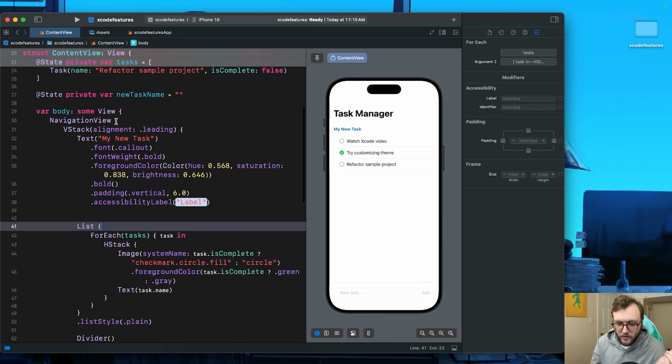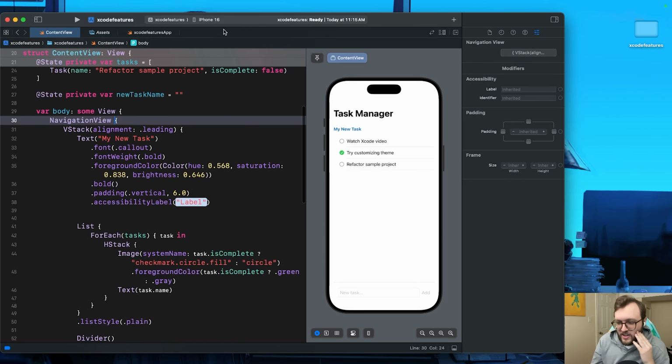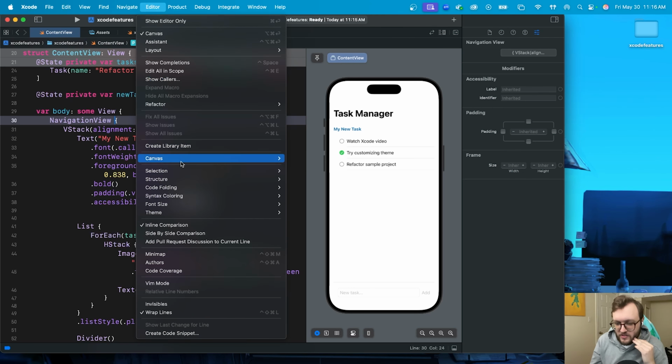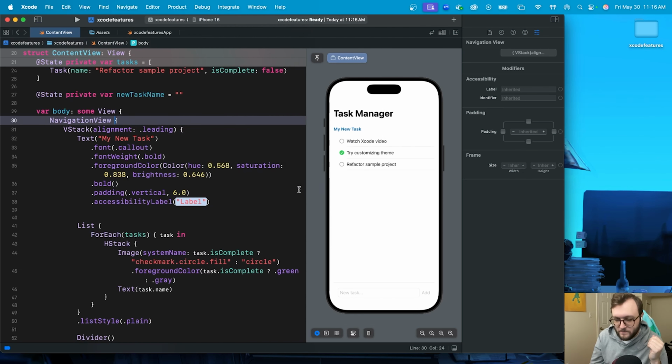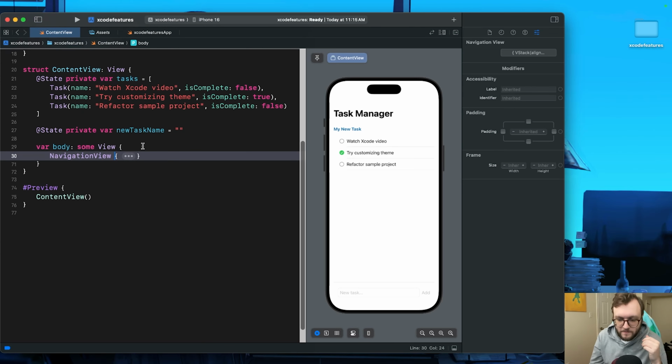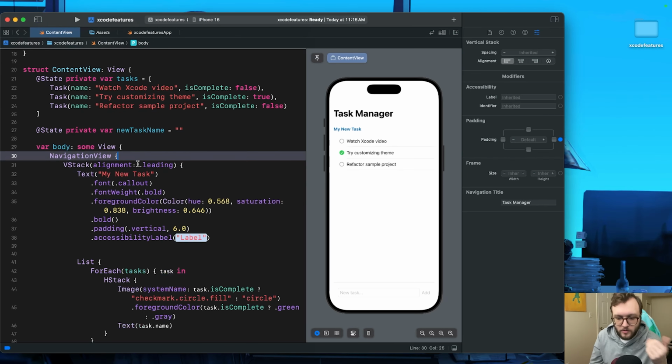So if we really wanted to not see this navigation view anymore, we could totally just fold that up and you'll see the amount of space that kind of comes back to us here. That one looks pretty funny. And again, you can either unfold or double click on these lines.